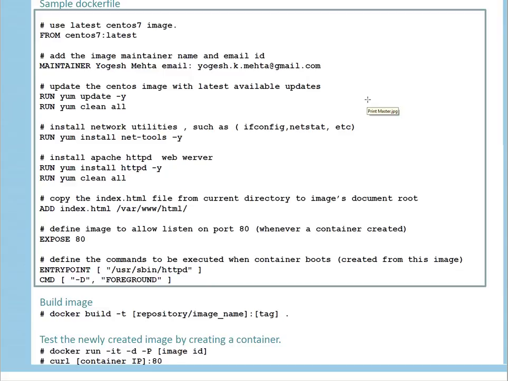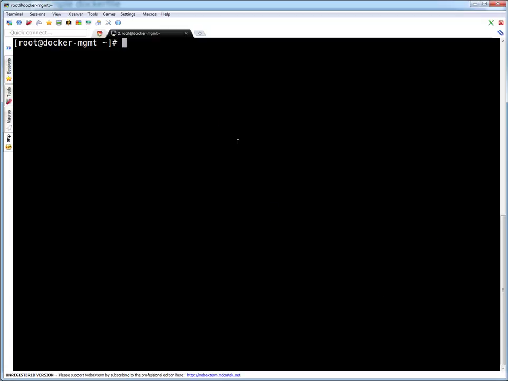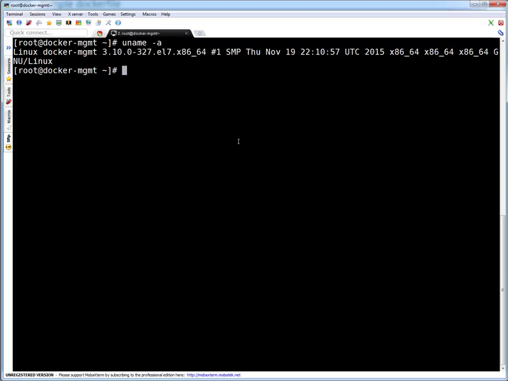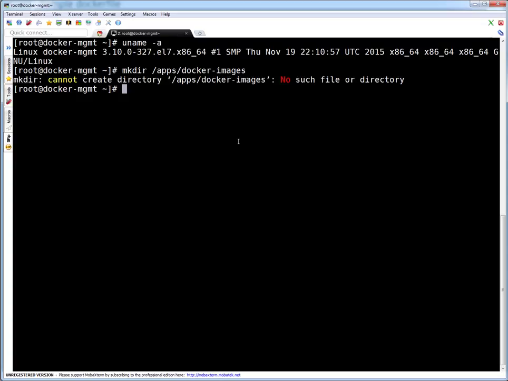So that is something. Let's do a practical session where we are going to perform these actions of image creation. Let me open one PuTTY session. Okay friends, I'm on the server. This is my CentOS 7 server which I'm using for Docker management. Let me create one directory, mkdir /apps, and let me name it docker images. So, no such file. Let me run mkdir -p. Okay, so it was done.